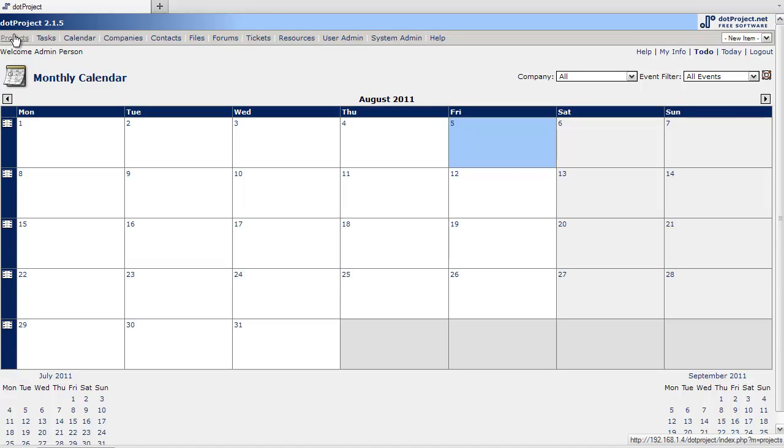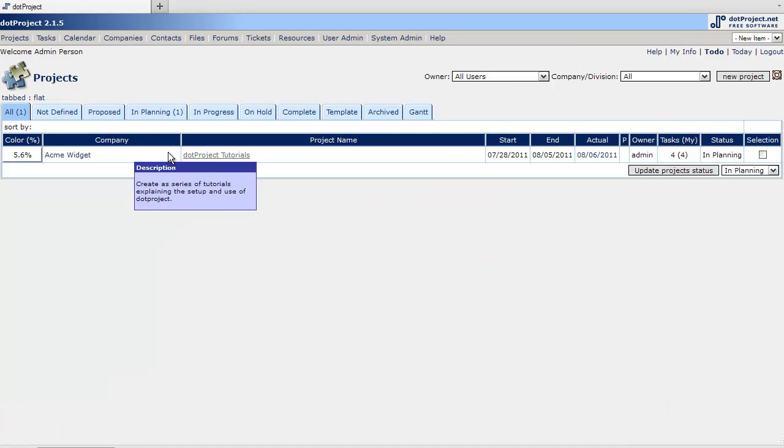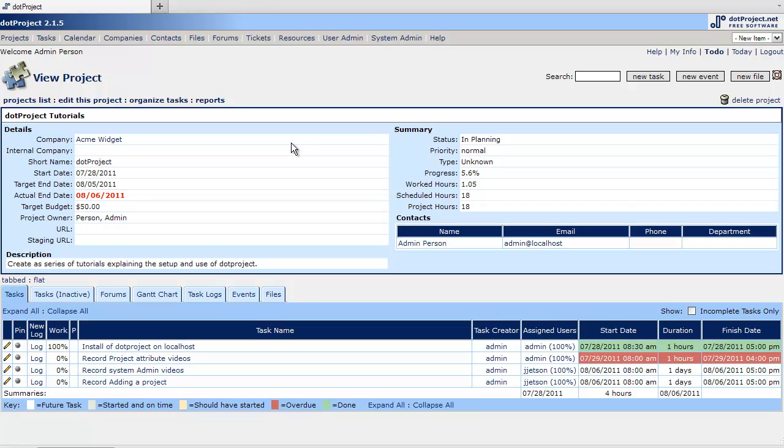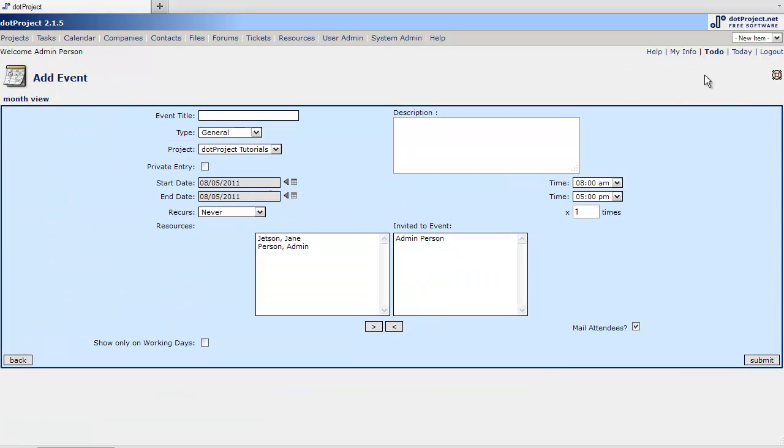To do this, we go to Projects. We go to our project, dotProject tutorials, and at any time you can create a new task, a new event, or a new file. So we can create a new event, and we can give it a title, say weekly status report.